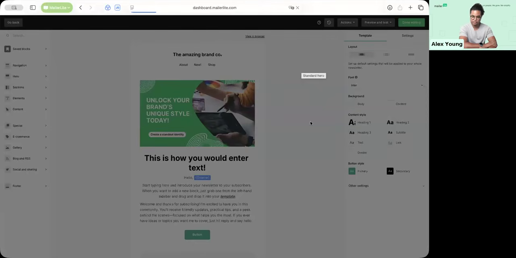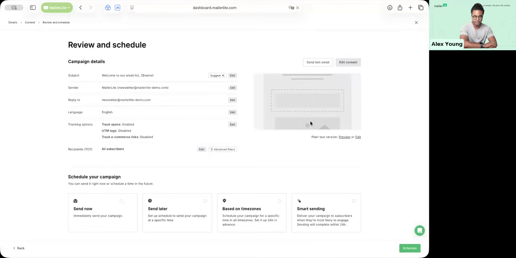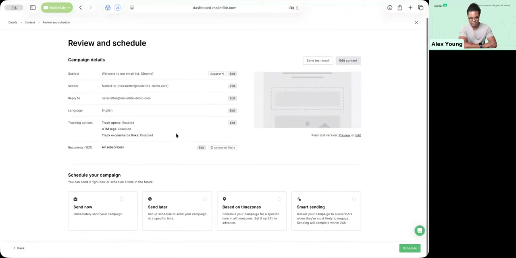And perhaps ironically, we are going to go to our review and schedule, which is how you send this email to anyone. First, in the review and schedule page, you can see your campaign details that you've entered. So you have your subject and the sender name, the reply-to email, all those details that you had done at the beginning before design are going to be right over here. And you can also edit all of those, again, if you need to.